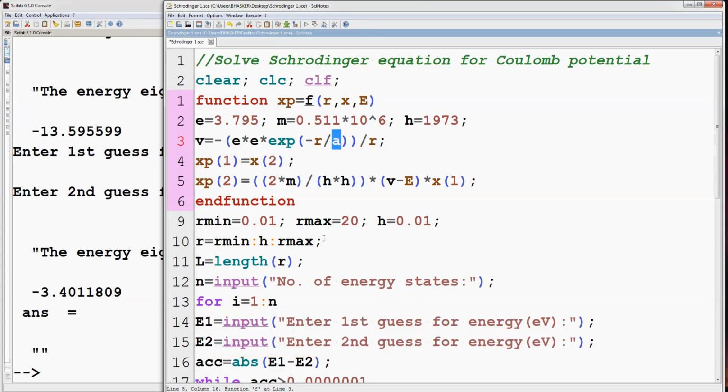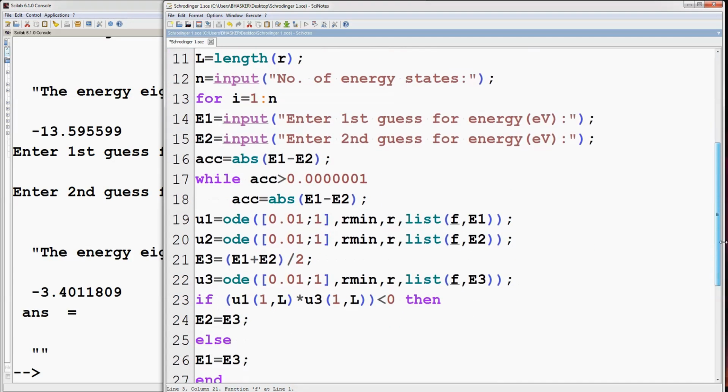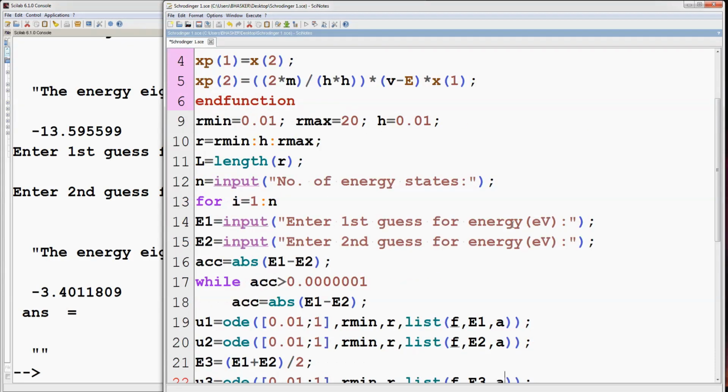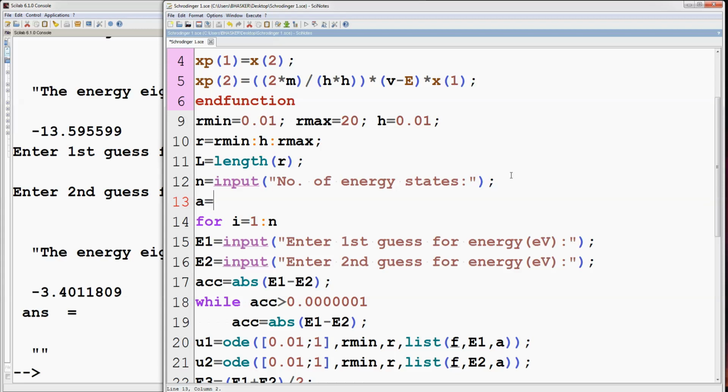Screening constant A has to be declared in the function. It also has to be included in the list of the function. It will be set as an input parameter since the Schrödinger equation has to be solved for different values of screening constant. So A equal to input bracket, enter screening constant.